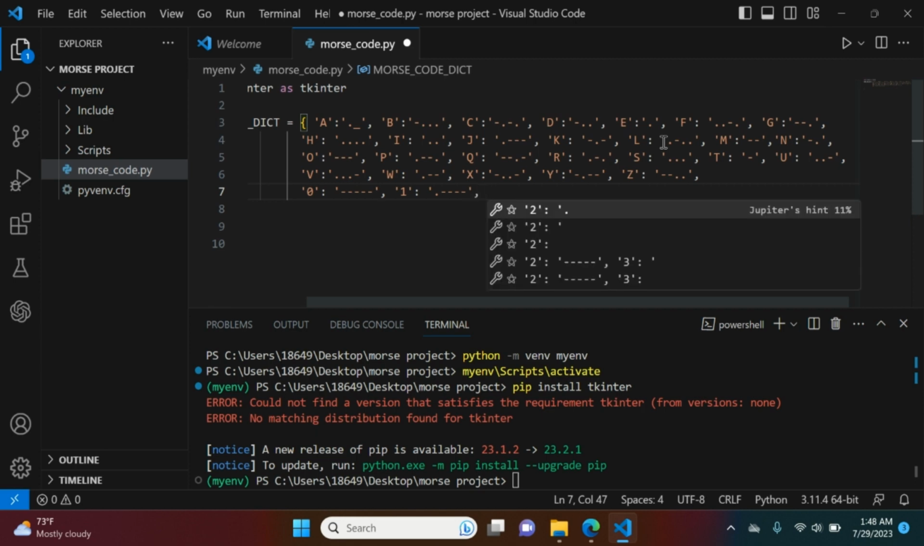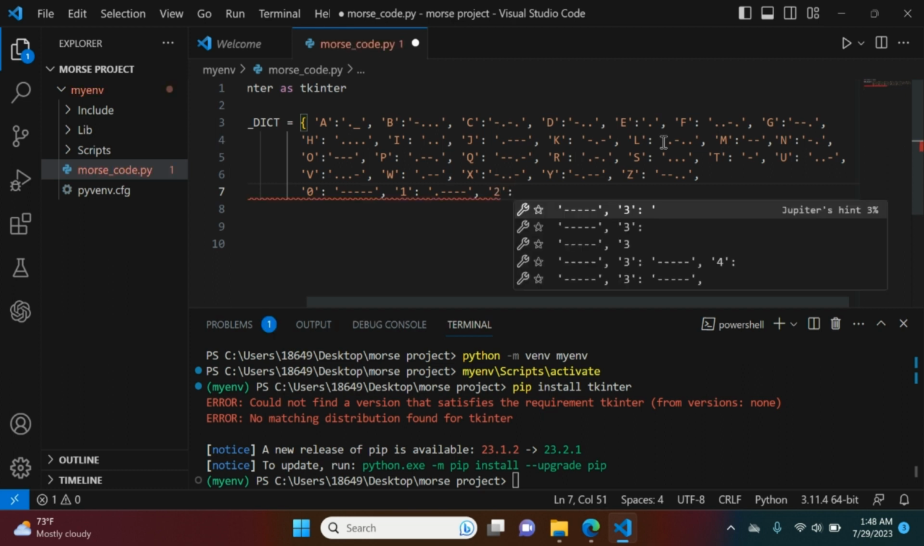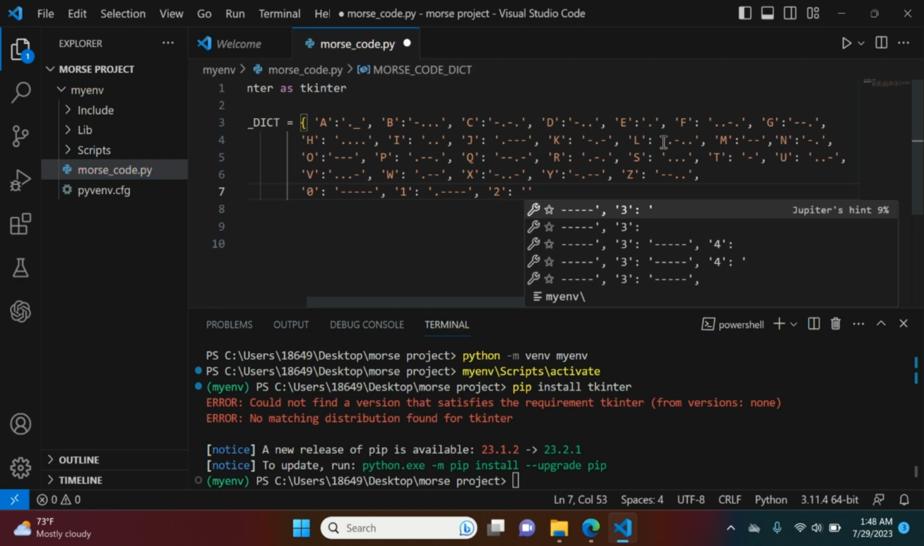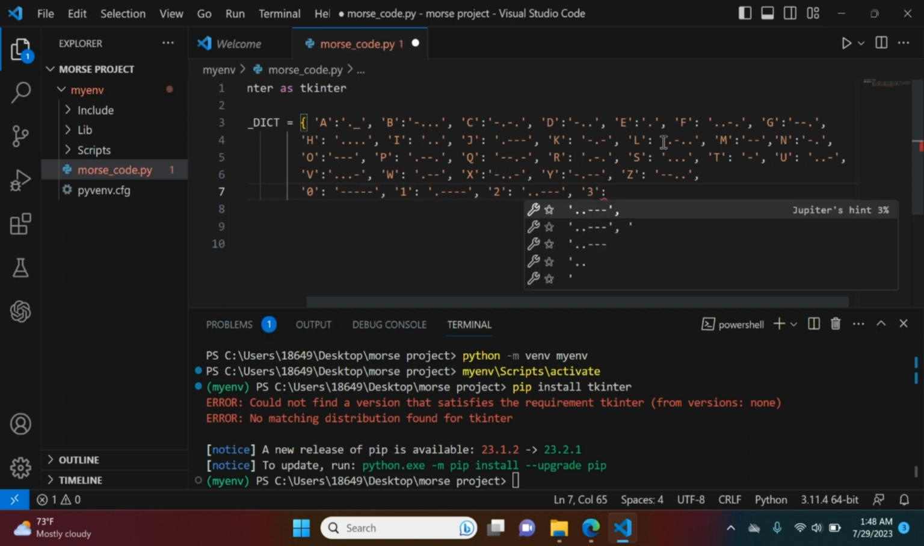2. We'll say period, and then we'll do 3 dashes. Do 3 periods and 2 dashes this time.